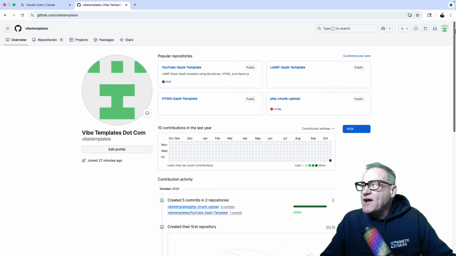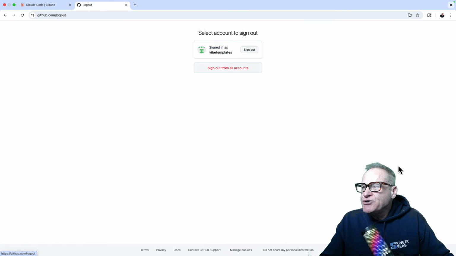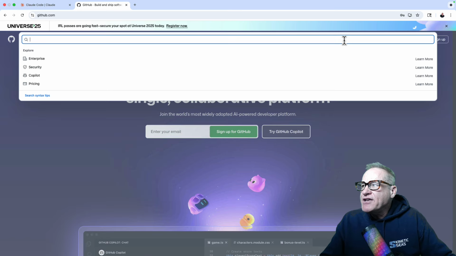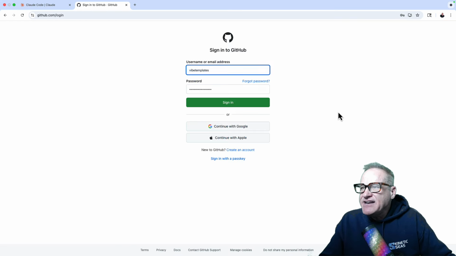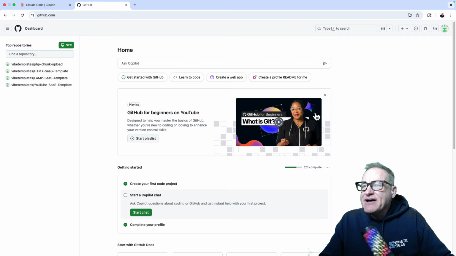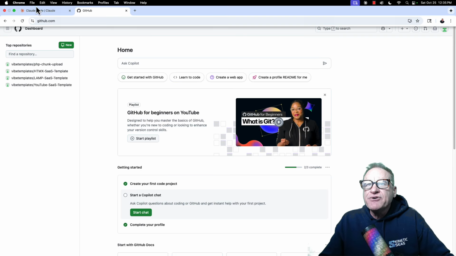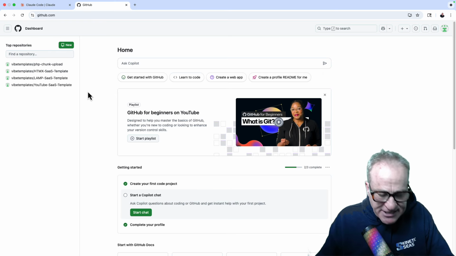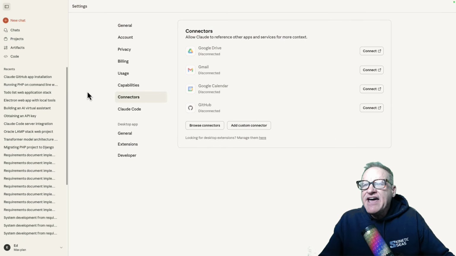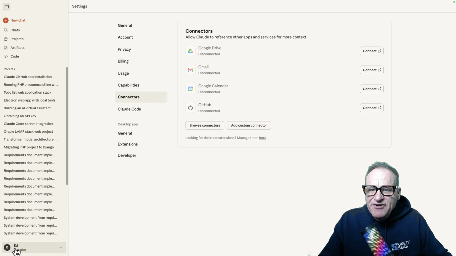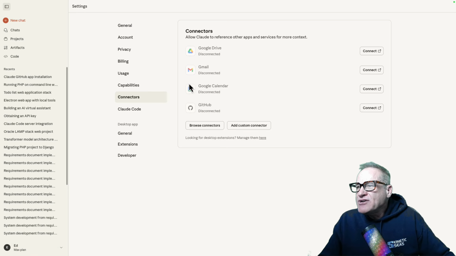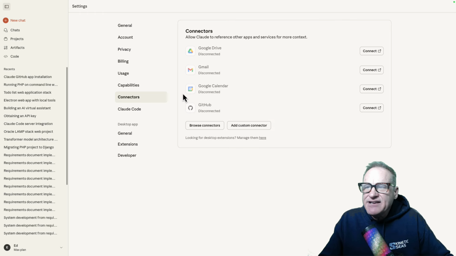So the first thing I want to do is log into the repository that I want to use. So I'm going to come over here and sign in. Now I'm signed into my repository. I also want to be signed into my Claude code. So I have Claude Desktop installed over here. You see down here, I'm on my Max plan. You'll notice I have none of the connectors set yet. So this is one of the things that we're going to do as part of this process.